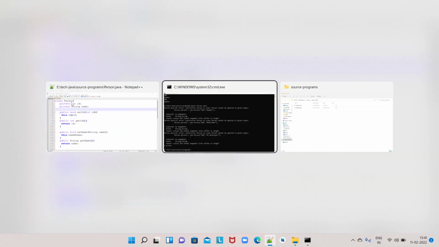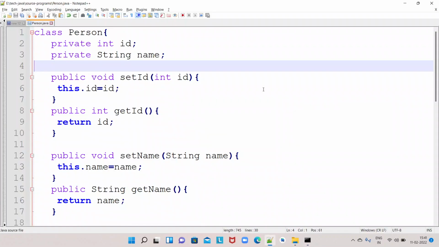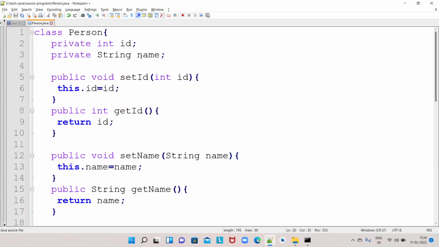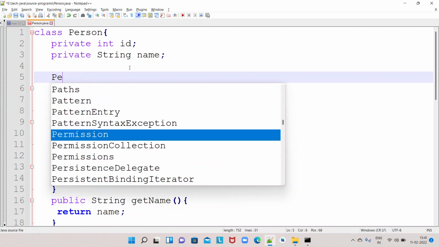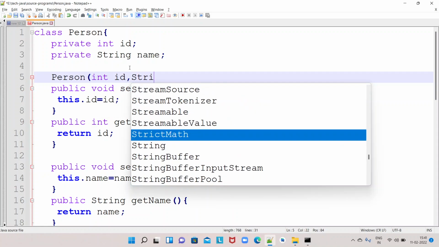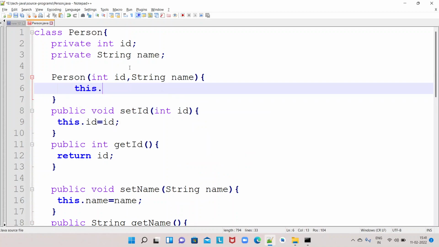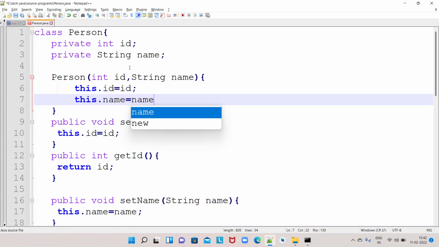See, even now, because you are trying to construct this Person object with these parameters, but your class is not having it, so we have to explicitly declare it. Person, that should take two arguments, right? String name, and we have to assign it to the current instance, that's why we have to use this operator, this dot name is equal to name.